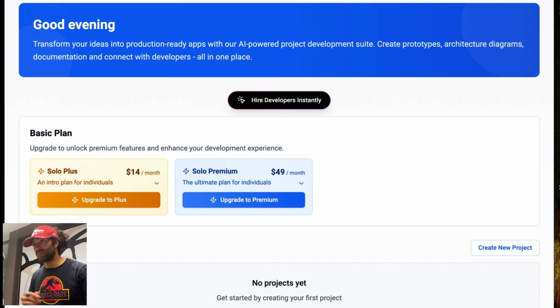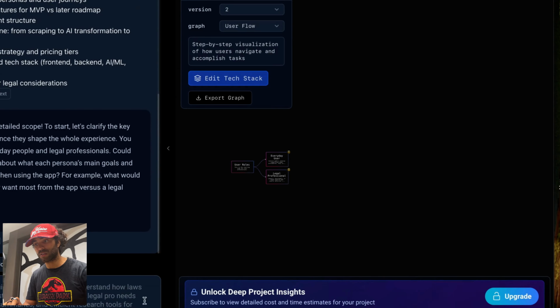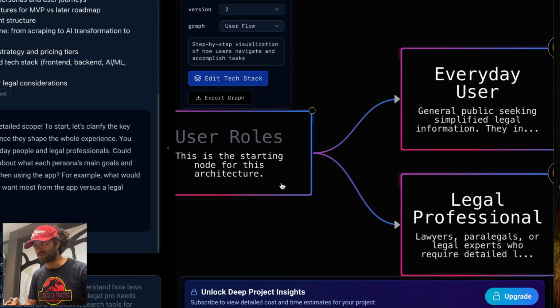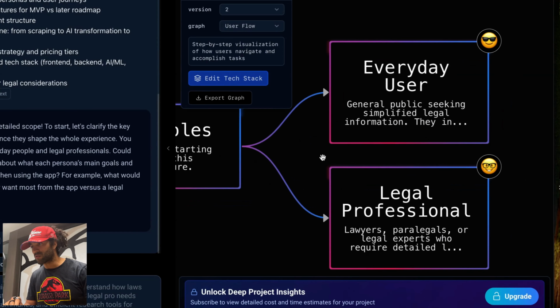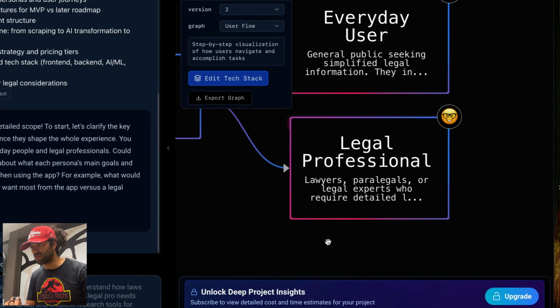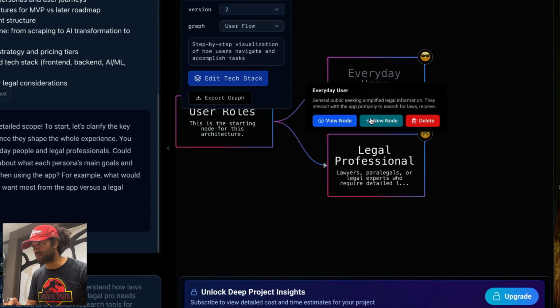Alrighty, I received my project link. Let's see what it says. Okay, interesting. Alright, let's see. Okay, so this is user roles. This is the starting node for this architecture. Cool. Everyday user, general public seeking simplified legal information, legal professional, lawyers, paralegals, or legal experts. Okay, cool. That's a good beginning. We have our two different types of personas.